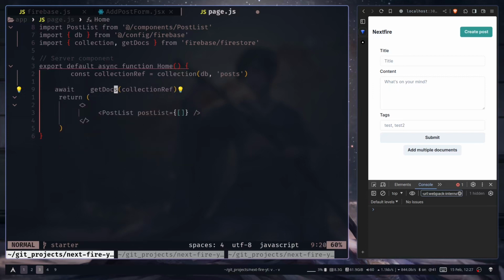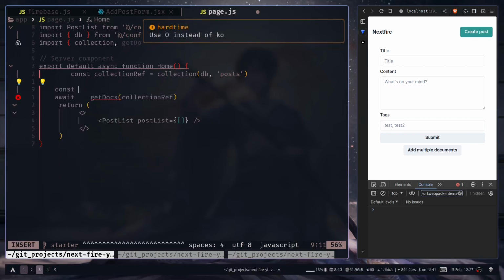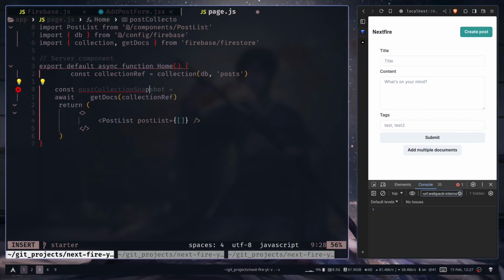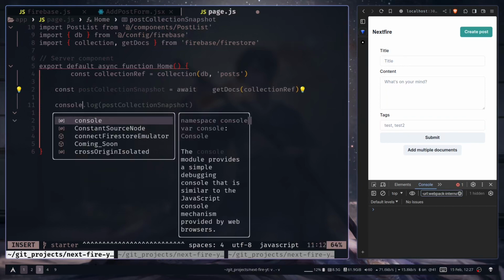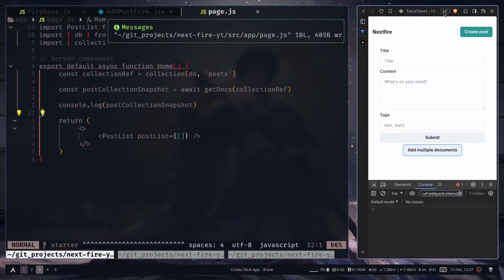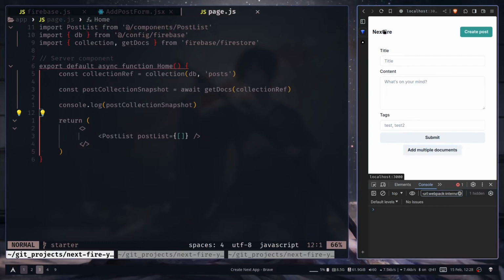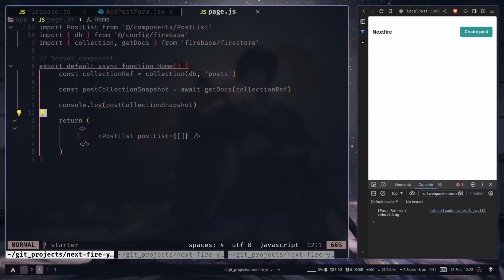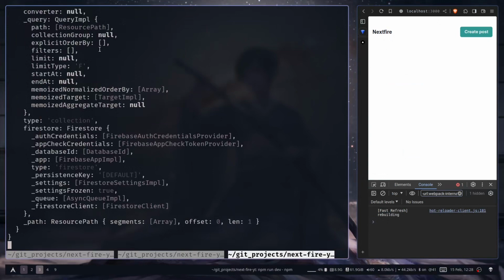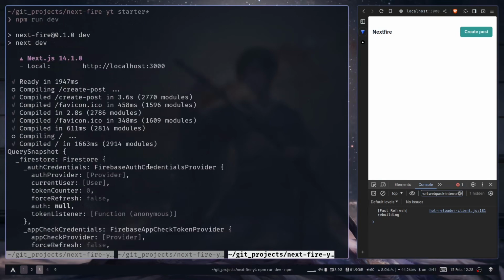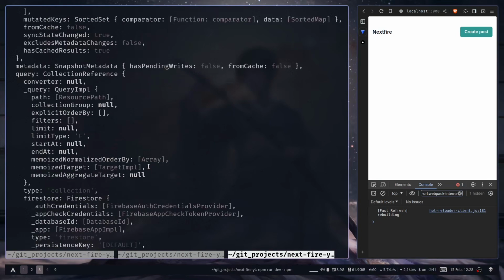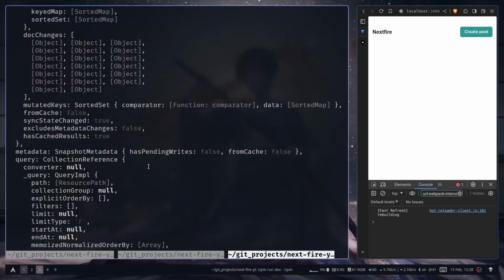This function will return a snapshot, so we need to store that: const postsCollectionSnapshot. Let's console log that. Let's go to the home page, and on the terminal, you see this big object. This is the snapshot, but where is the actual data?